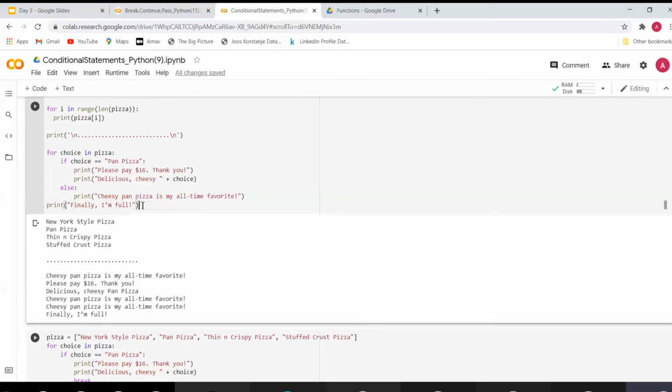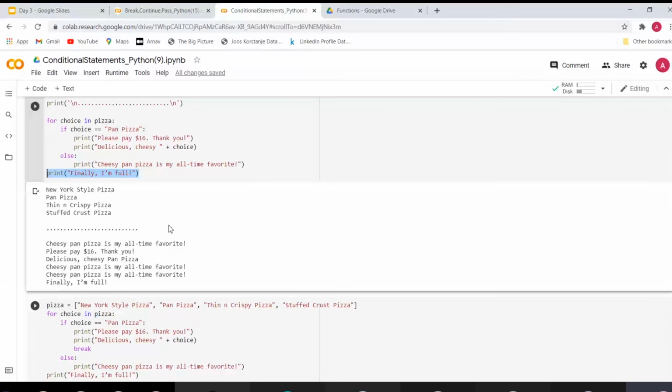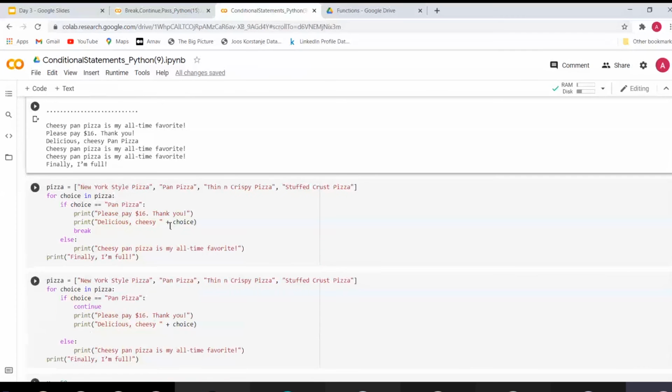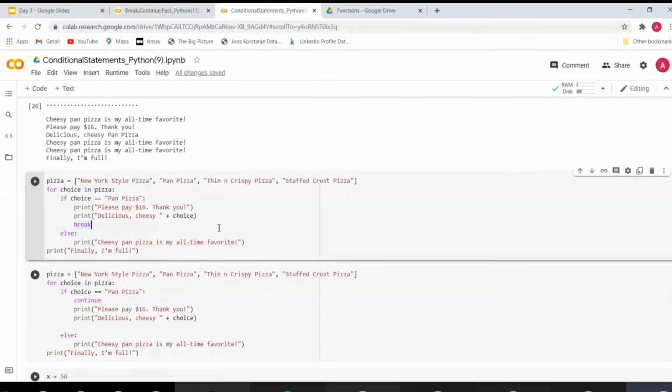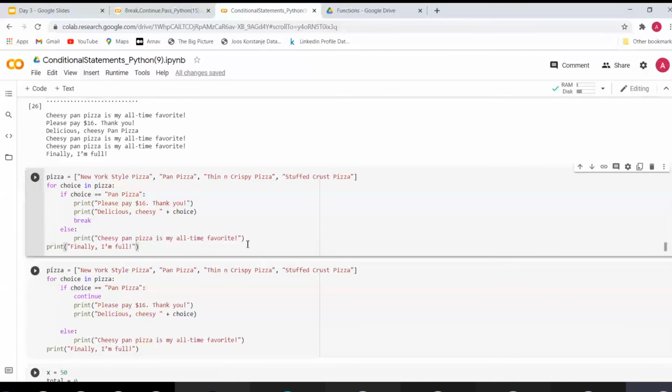Now let's see using the break statement. Like I gave an example of searching a name, similarly, what if once the pan pizza customer comes, I want to stop? In that case, for choice in pizza, it would go one by one through all of the list options. First of all, New York style pizza, in that case it prints the else part as we saw above. I will first execute this.